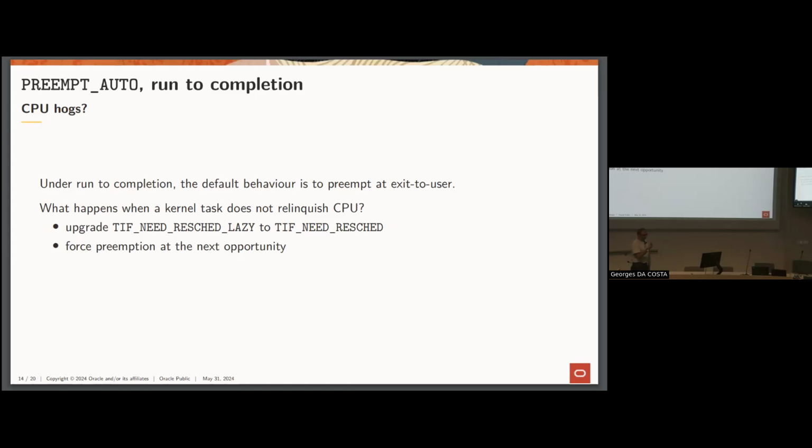All right. So running to completion has a problem though, and that is that you might run into a CPU hog. An example of a CPU hog would be somebody zeroing a gigabyte page or whatever, right? And so how do you deal with hogs which do not actually exit the kernel, or maybe don't execute preempt enable or whatever?